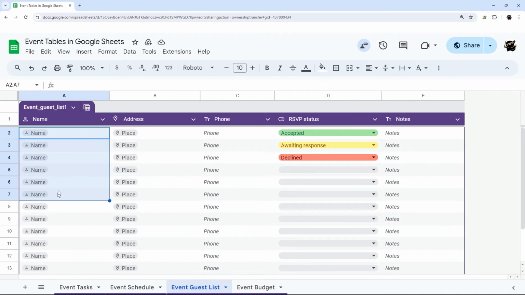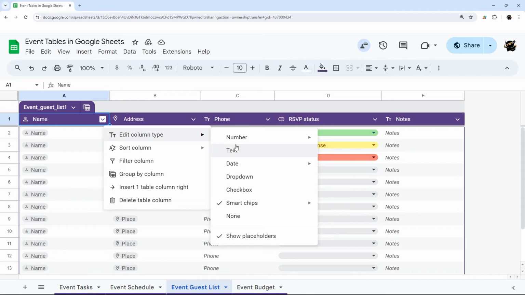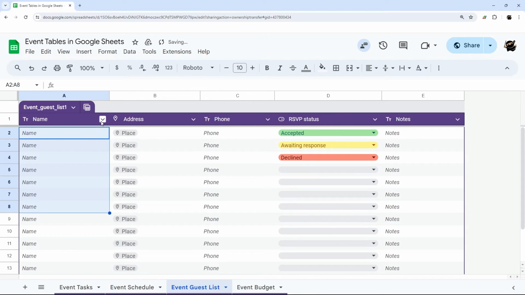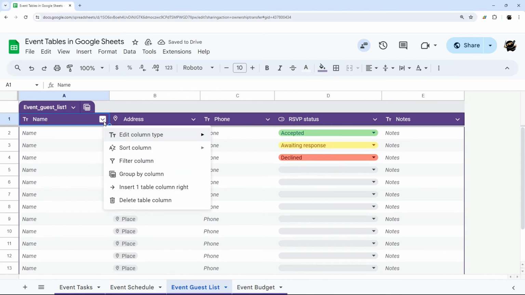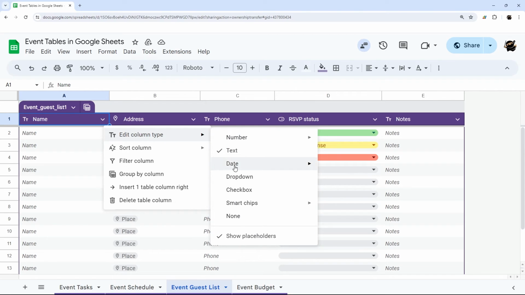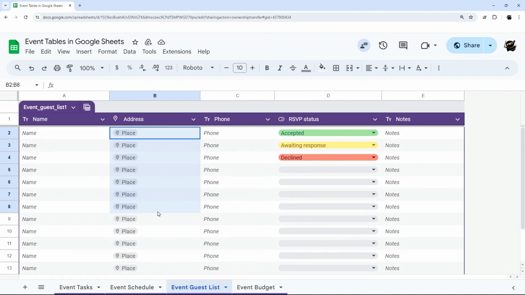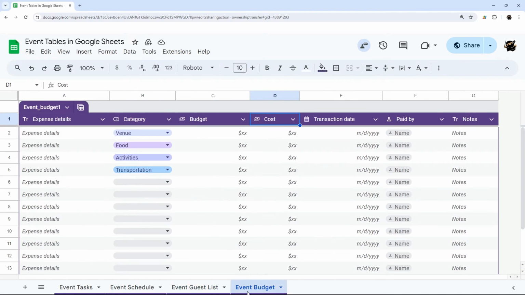Guest list, they have name chips here. And again, any of these you can change to, we can change this to text if you want the names and not the chips, because you may not have the email addresses or chips for everybody available. So again, address, phone, and then RSVP status and notes. And finally, budget. So expense details, category, budget, cost, transaction date, pay by, etc.